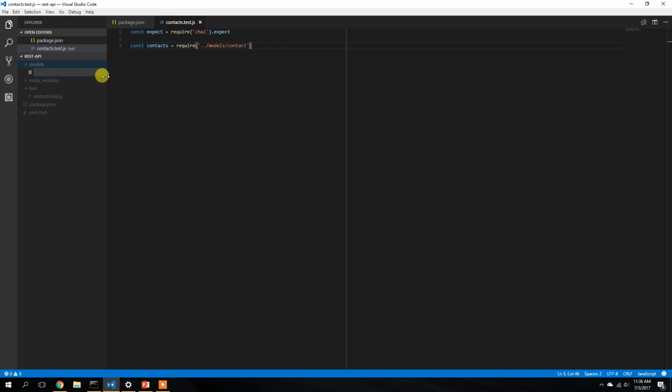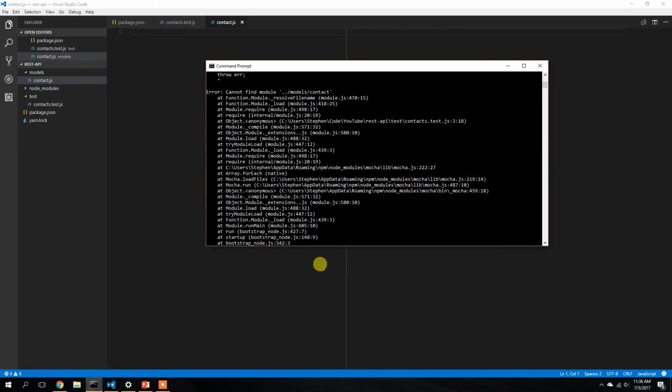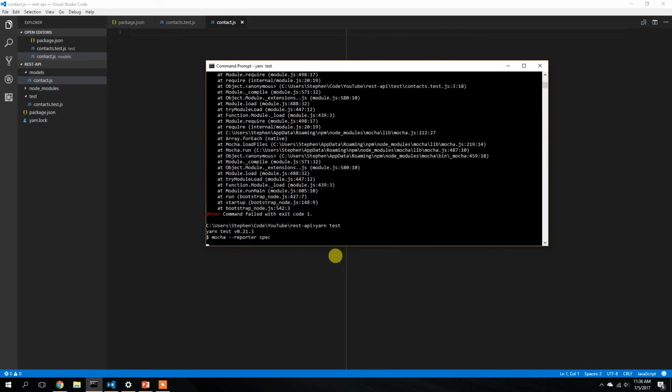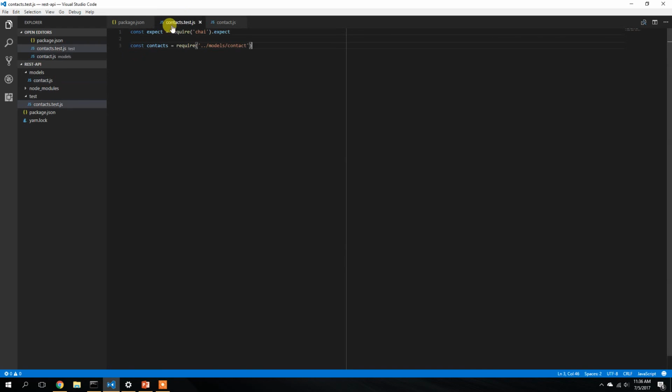And we're going to create a contact JS file, and it found the folder. It found the file. So now we're actually going to be writing our first test.